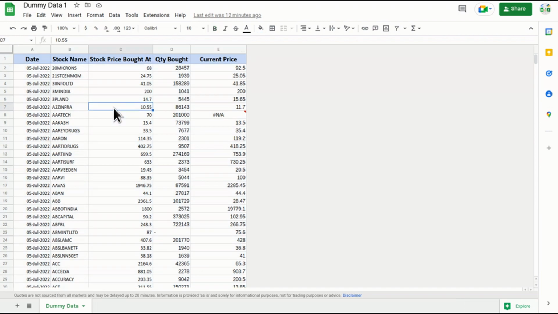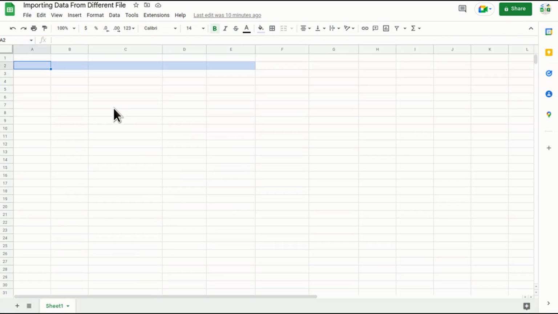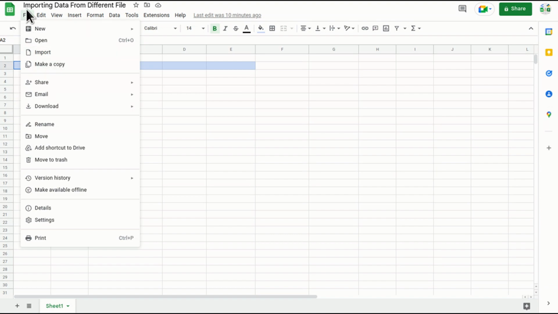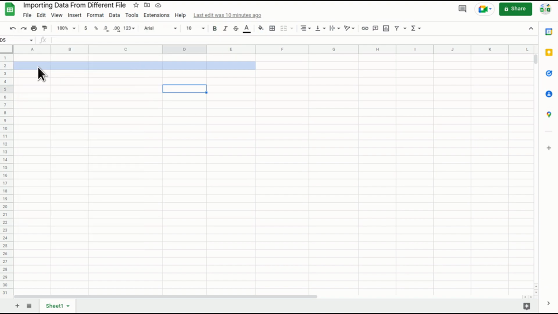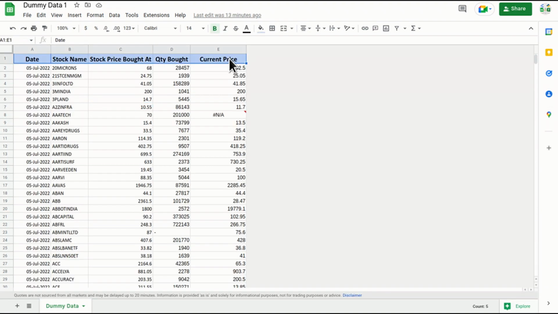So in that scenario, I want my data to be shifted to a different sheet where I can do all the calculations, right? So in that case, I'll just take a new Google spreadsheet. You can create new Google Sheets by going to File, click on New, and then just click Spreadsheet. It will open a new Google Sheet for you. Now I want all these columns exactly in the same manner in a different sheet in here, right?